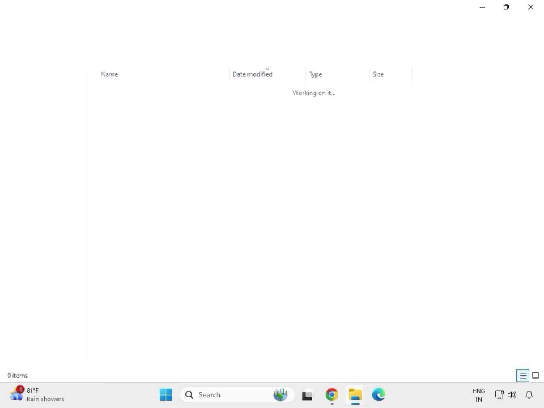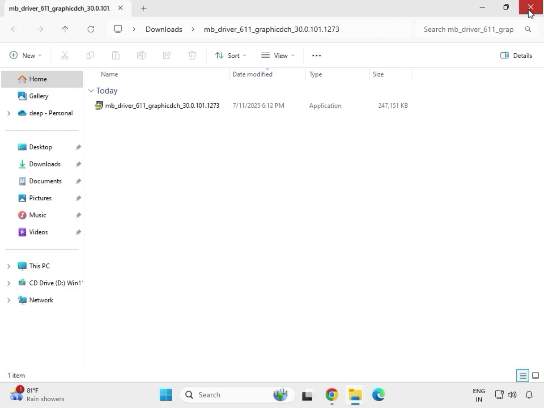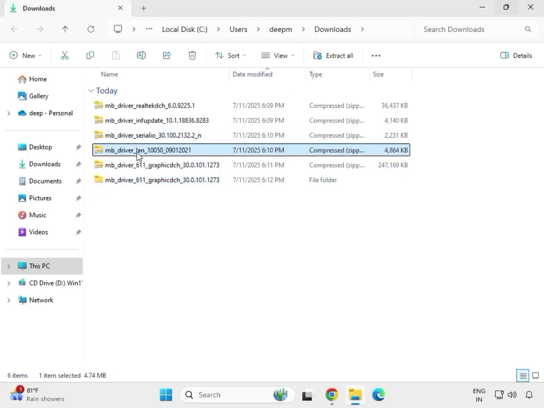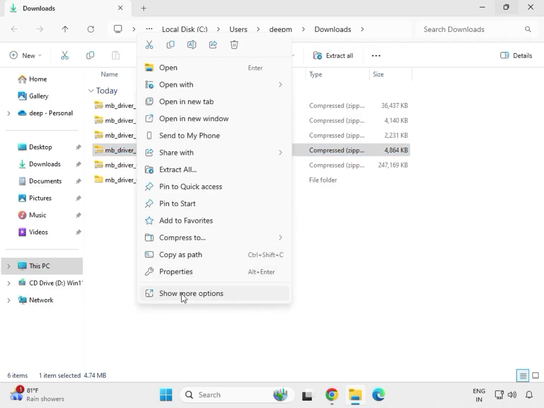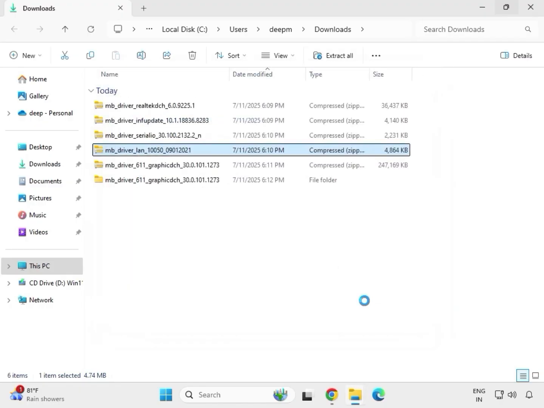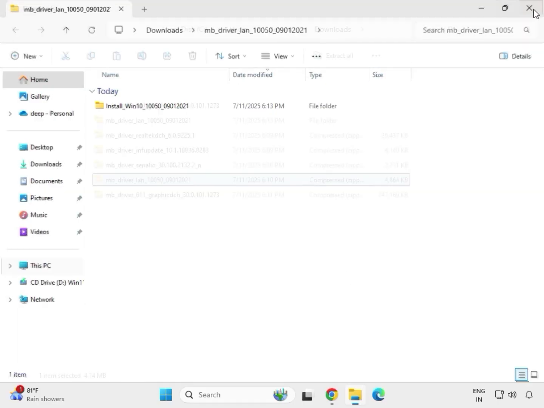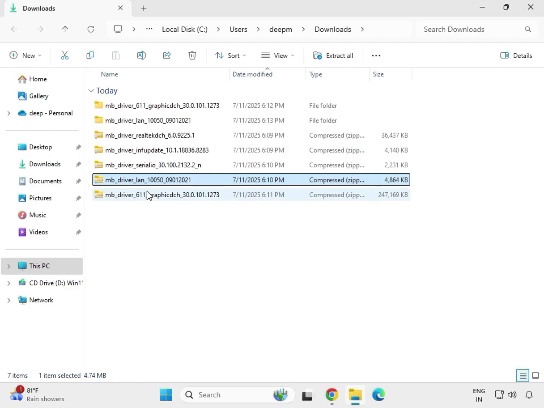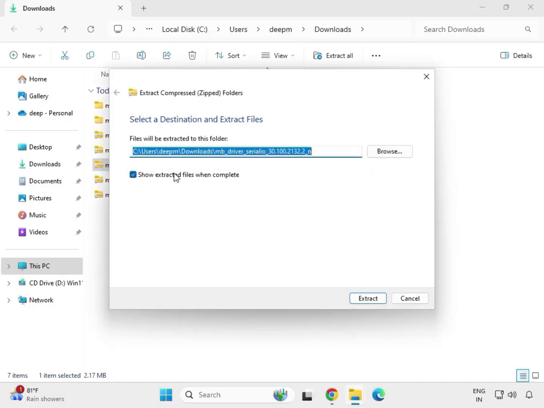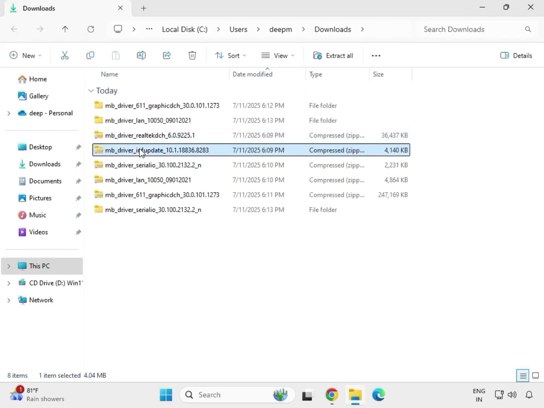It is completed. So after it completes, it will open, so just close it. Then LAN driver. Right click, show more, and click on extract all. Then same location, same, close. Then chipset driver, extract all, same location. So one by one, extract them all.